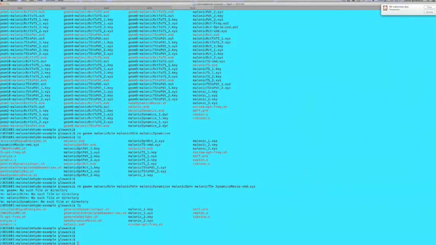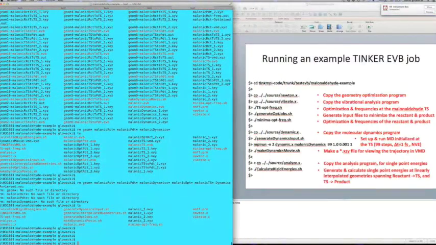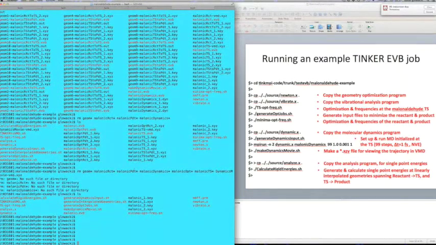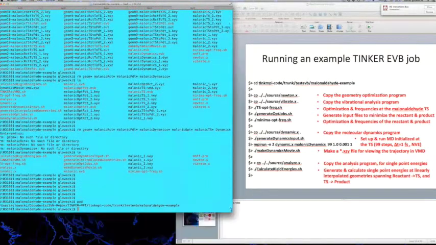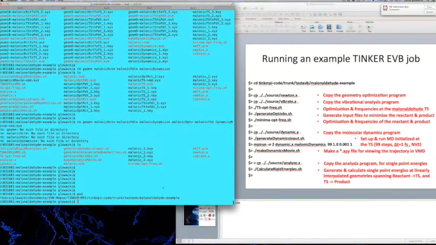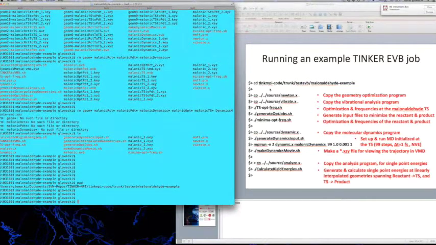So here's my console. If you go to the subversion repository, what you'll see is effectively the stuff I'm going to have in my malonaldehyde example directory. When Tinker compiles things, it generates all the executables in the source directory. So the first thing you have to do is copy those executables into the directory of interest. Okay, so I'm going to do that.